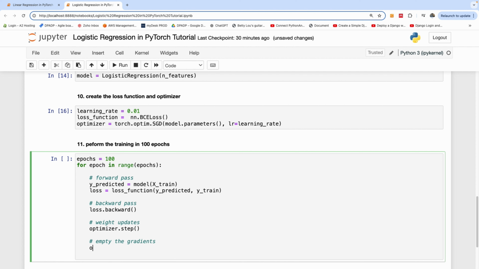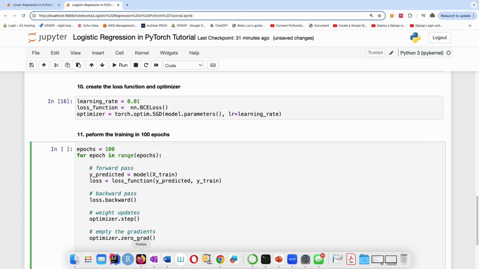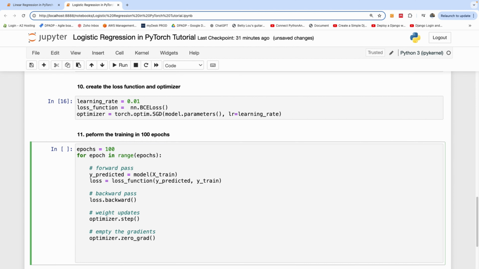So it's going to be optimizer.zero_grad. Okay, so for each epoch, I want to print out some metrics. I want to print out the epoch and also the loss. We want to see that the loss is actually decreasing for each epoch. Print the losses.